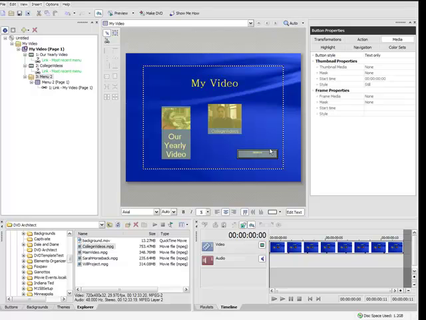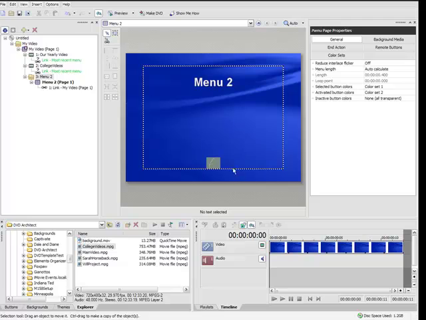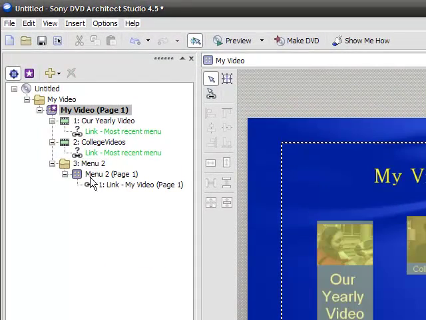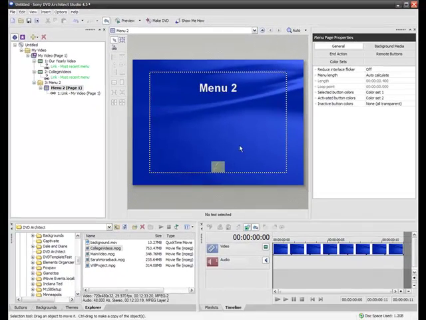Because this is our link to our submenu page, and if I double click on it, you see I jump to the submenu page. I could also have gone over here to the Project Overview window just by double clicking on it. It takes me to the menu page. And I can build my links on this page also. So this could be my special feature page, right?